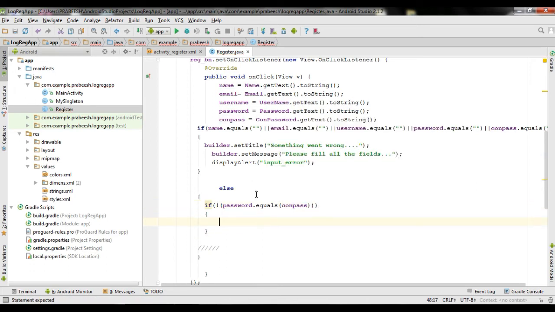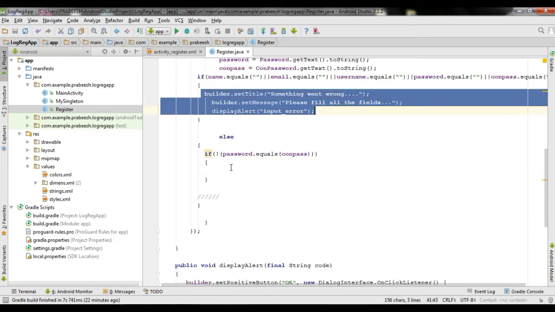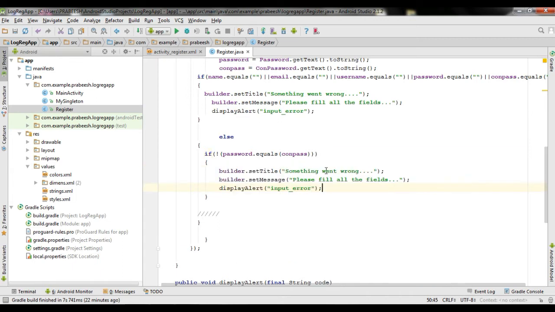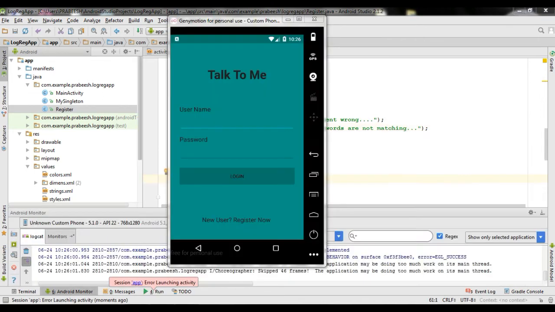if the passwords are not matching, we have to display the same alert dialog again. So I copy all these statements, so put it here. So here change the message into, your passwords are not matching. And display the alert dialog. Here the same thing. If the user click the OK button, so now we can test it.